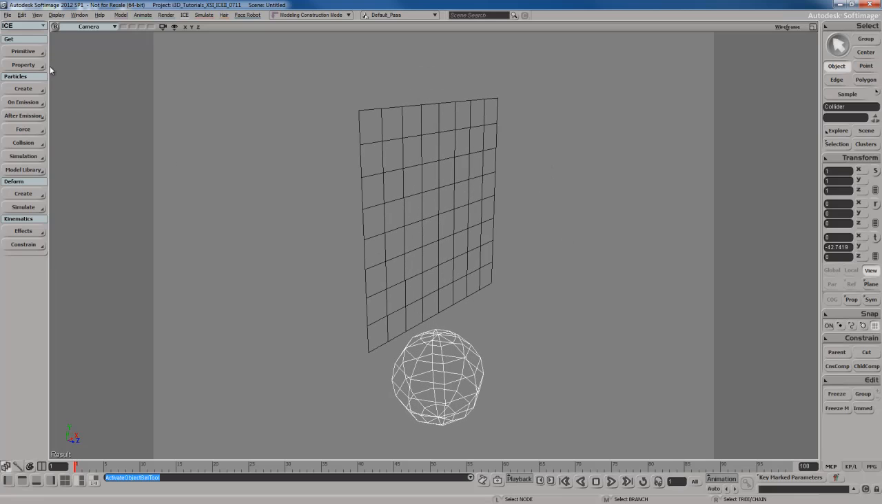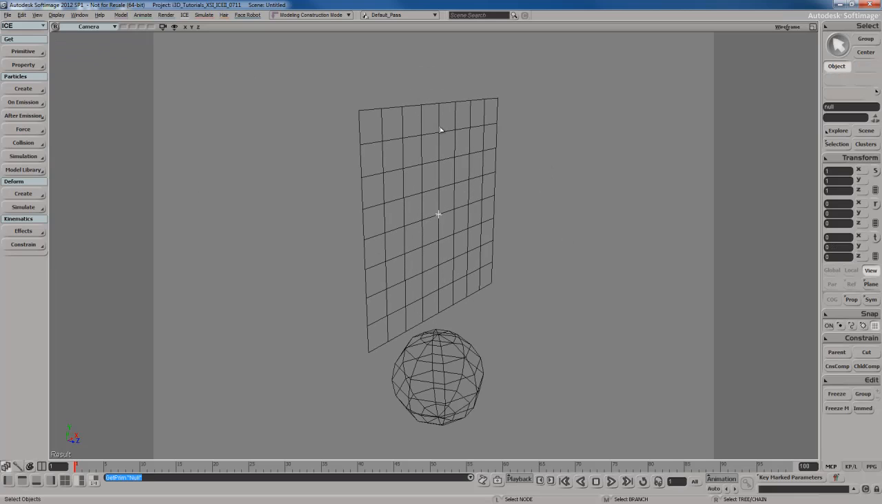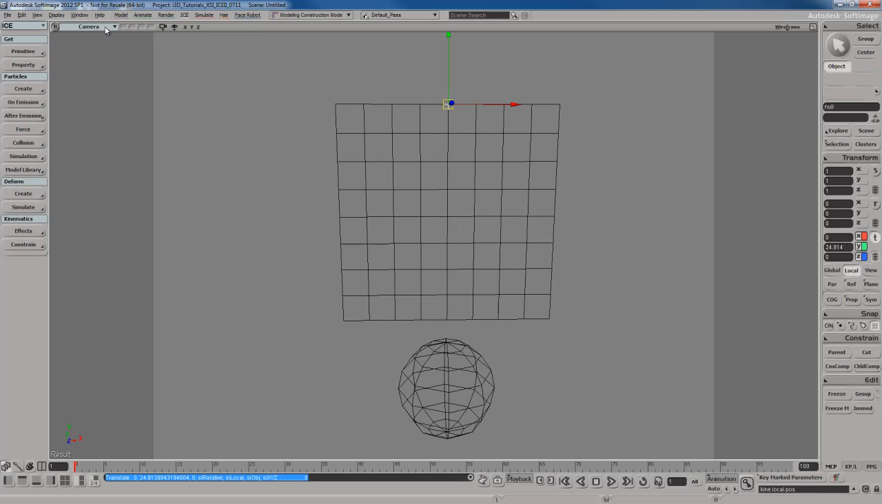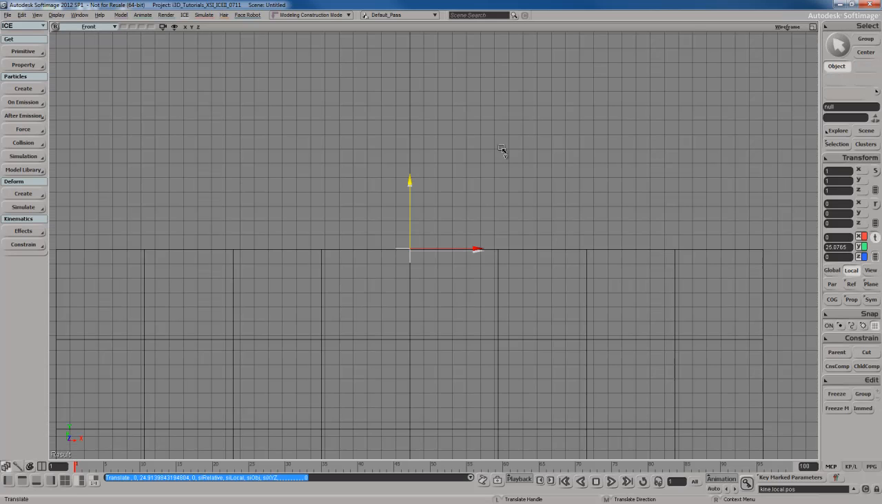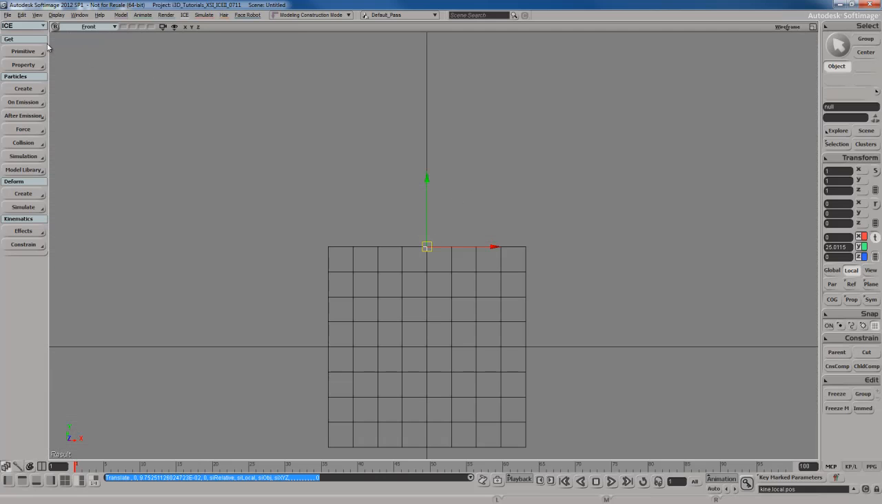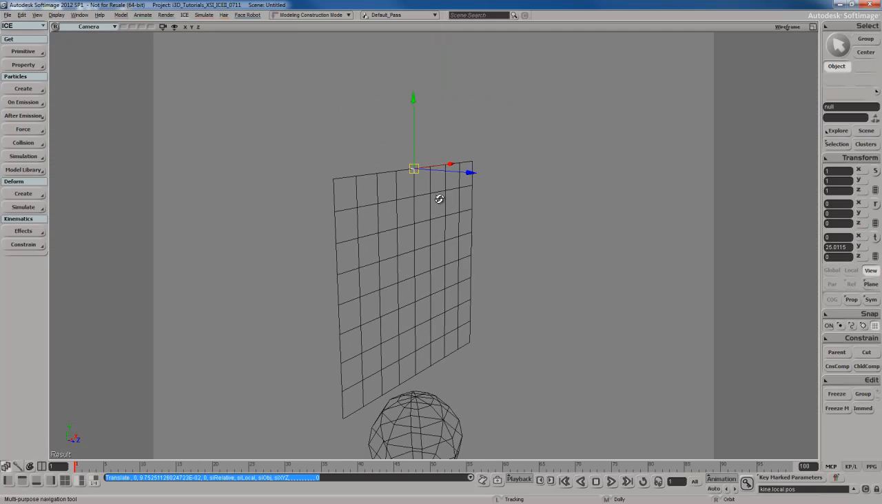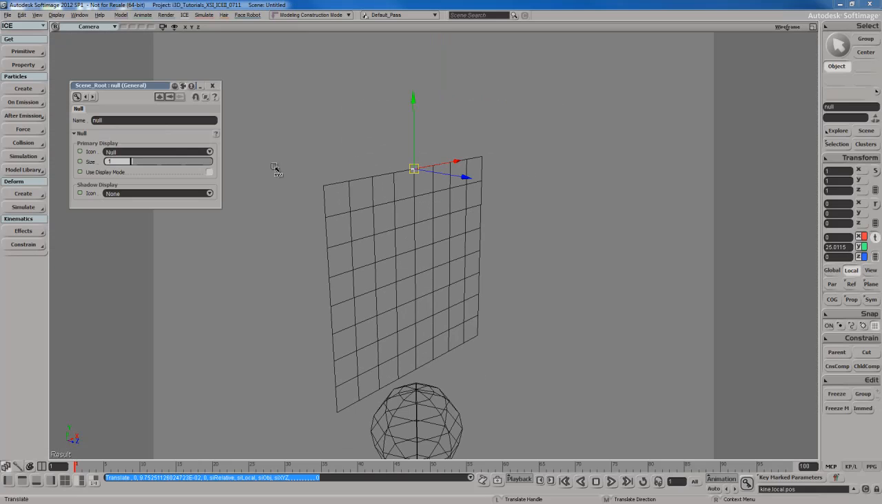And then finally what I'm going to do is I'm going to create a null. I'm going to move it up. Let me go to a front view, and I'm going to place it about right here at the top of the cloth. Let me go back to a camera view here real quick. Another thing I want to do is I want to go to the null's options. I'm going to rename this. I'm going to call it constraint 1.